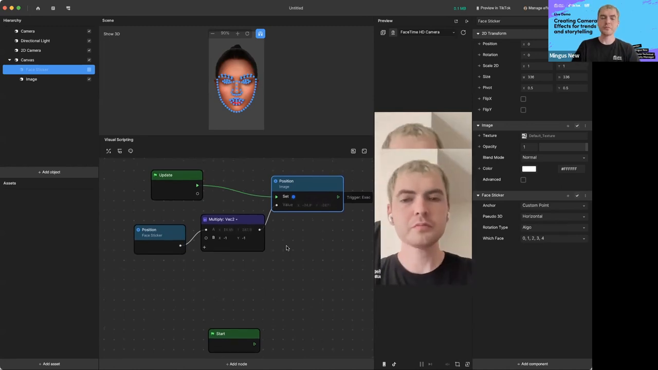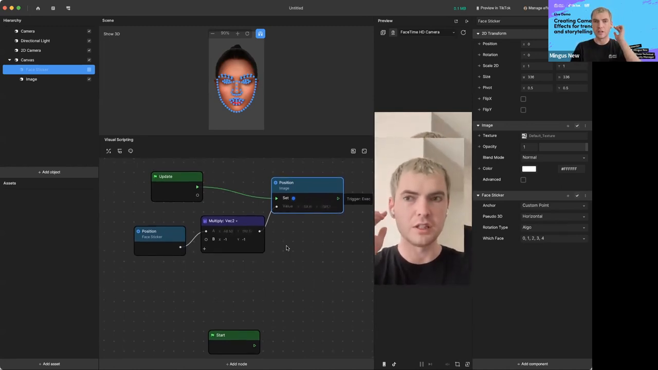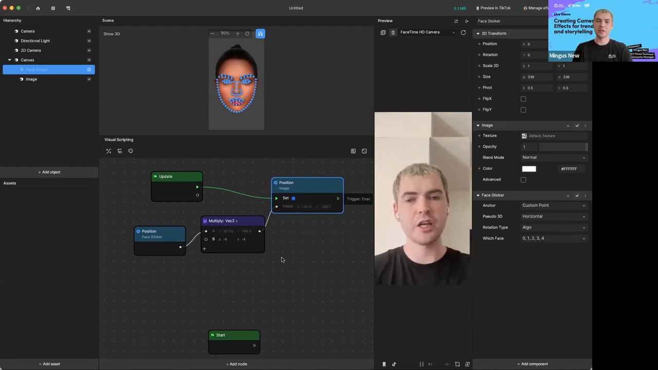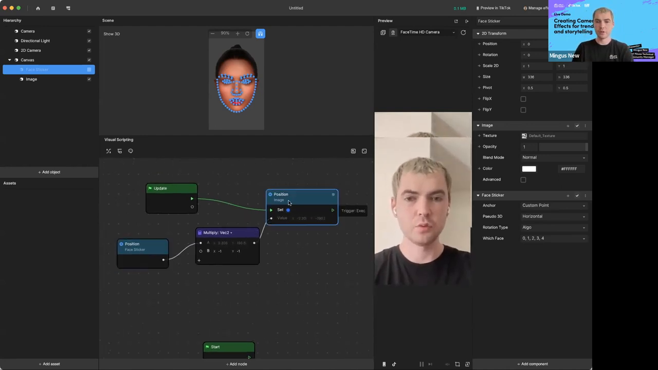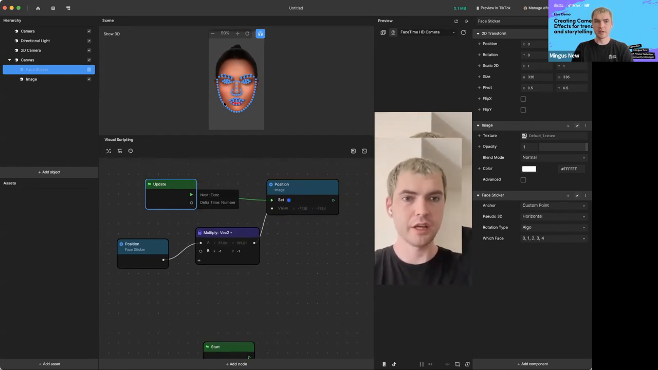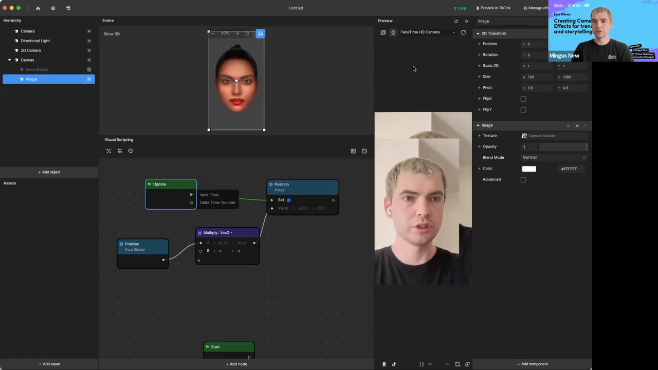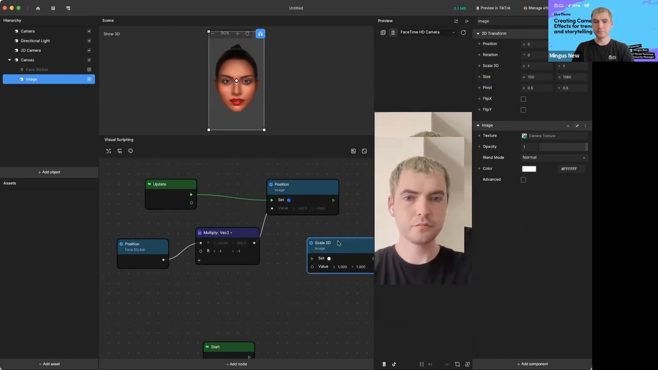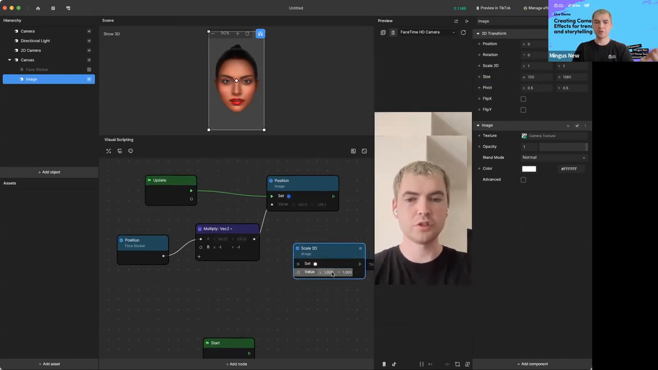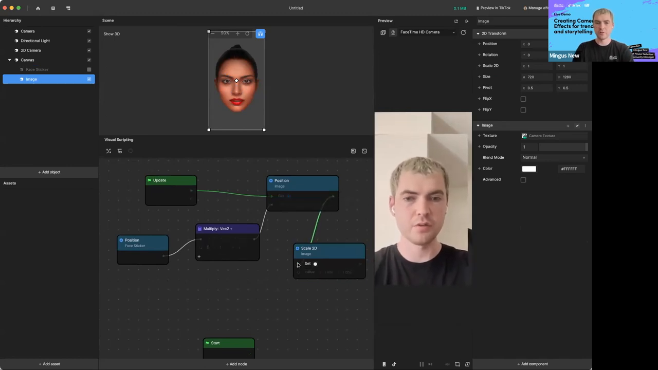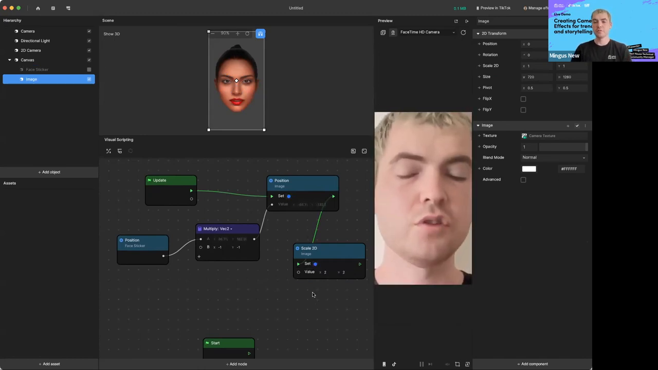This is cool. What we don't have is that we haven't enlarged it. To do that, we can set the scale of our image, which is this one right here. We have the scale 2D, we can set that. This is totally up to your discretion. You can scale it to whatever size you want. I'm going to pull this update node through position into the scale 2D, so it's constantly updating as well. But you will see as I update it, now it's zoomed in.